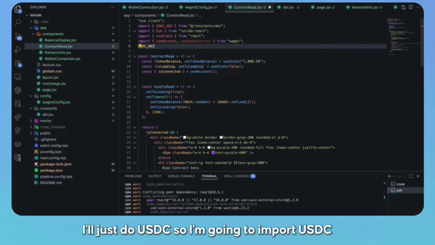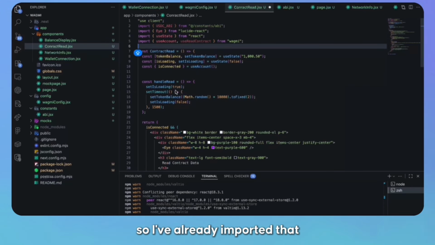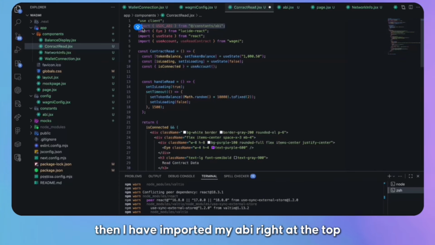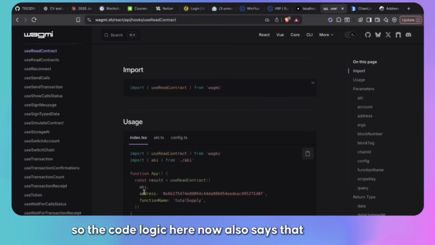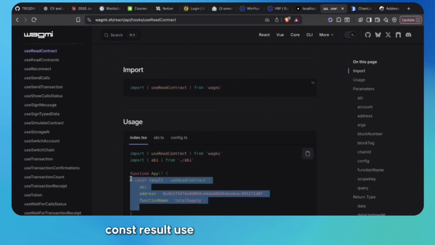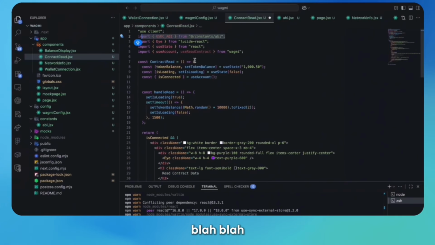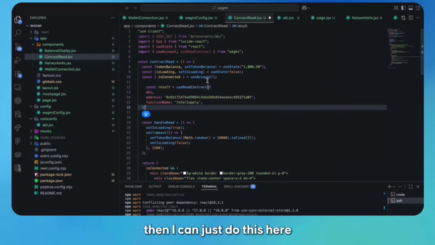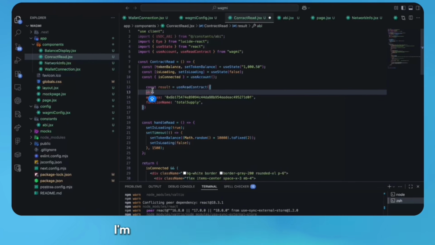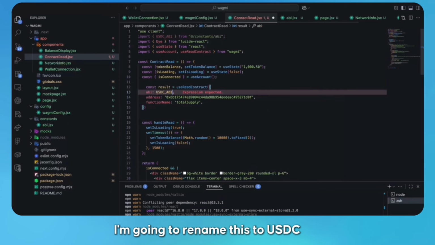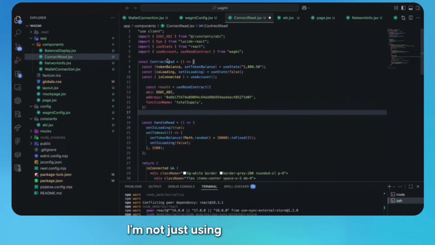So right here, rather than using ABI, I'll just do USDC ABI. I'm going to import USDC ABI. I've already imported that. I have imported my ABI right at the top. So the code logic here says that to use this, we can just copy all of this. Const result, useReadContract, and so on. Then I can just do this here. So const result is using useReadContract, ABI. We have this ABI to be what? I'm going to rename this to USDC ABI because that's what I'm using. I'm not just using what they said.